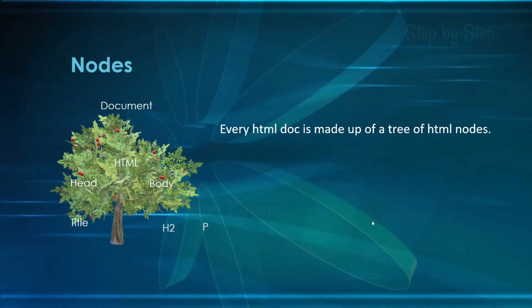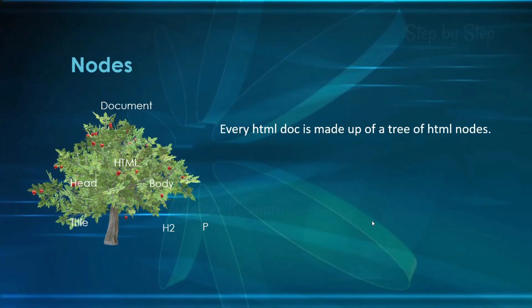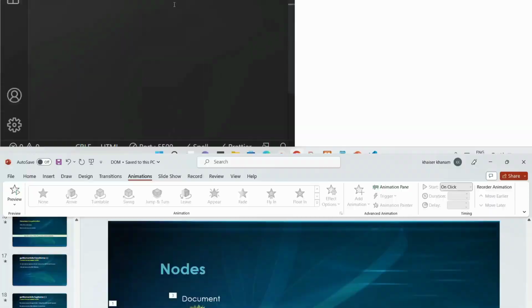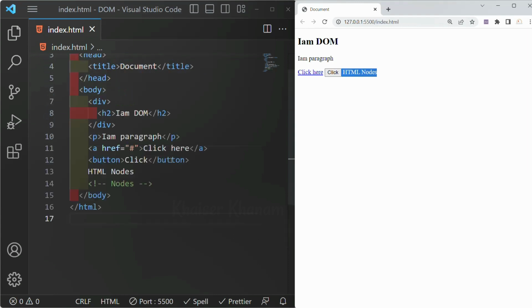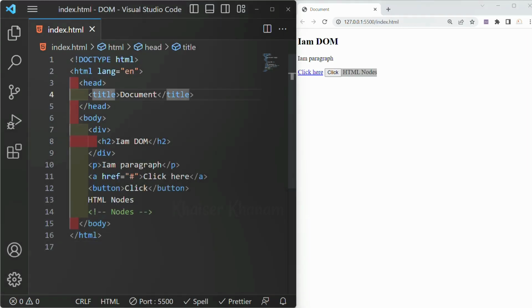Practically, we are going to see more about nodes because node is an important topic when it comes to DOM. I have opened my VS Code editor. Inside this, I have just written my basic HTML code. I have doctype, I have this HTML tag. Inside this, I have the head tag, inside which I have this title tag. Then we have this body div container. We have one comment as well. And this is my output where I have my headings, paragraph, anchor tag and button. And here I have just written one text that is also displayed.